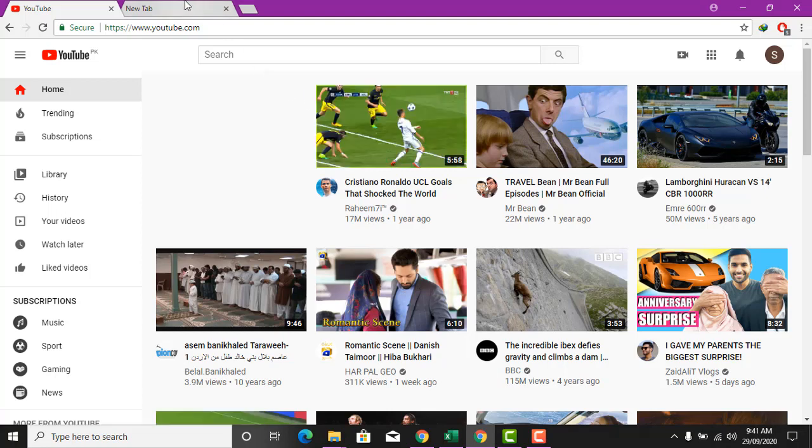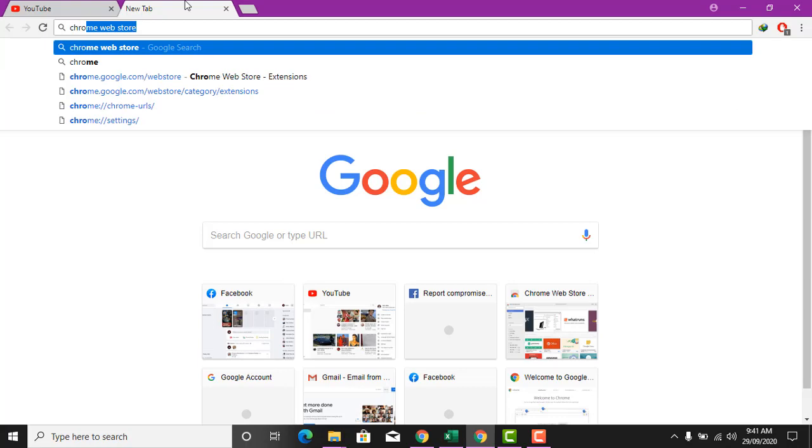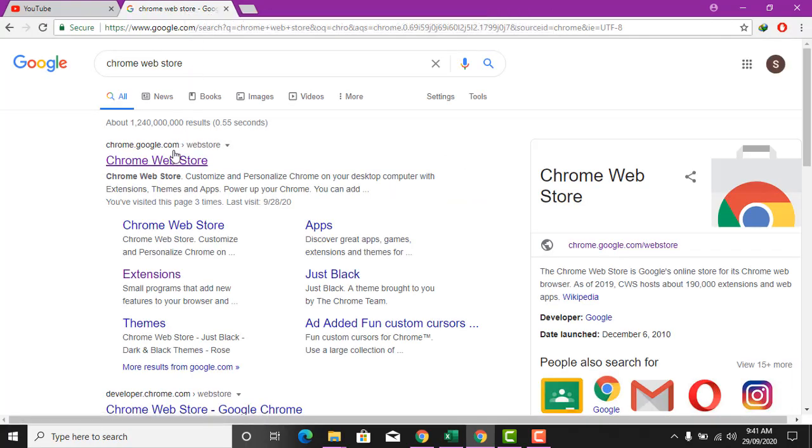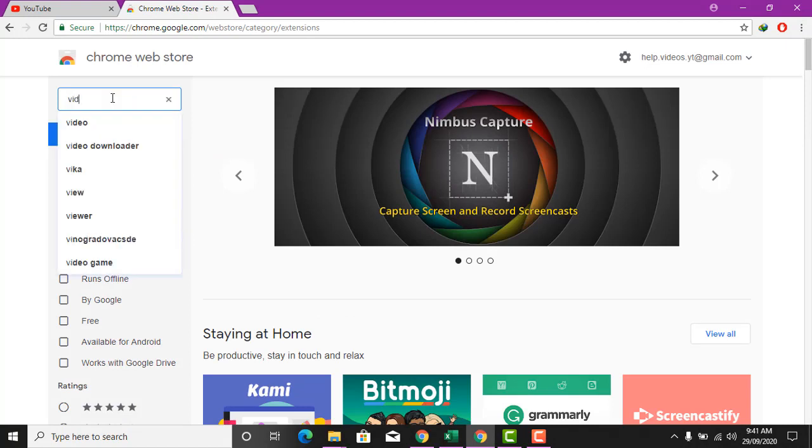After opening YouTube, you have to add an extension in your Chrome browser. So search for Chrome Web Store. Open Chrome Web Store, then search for an extension named Video Blocker.